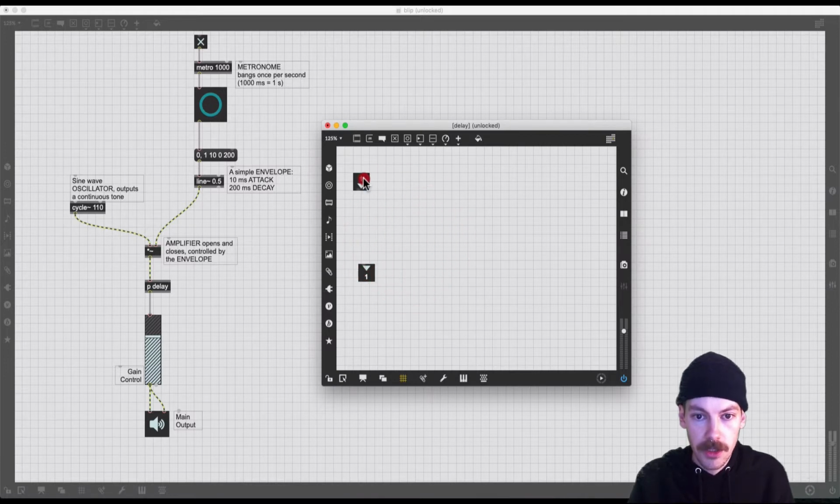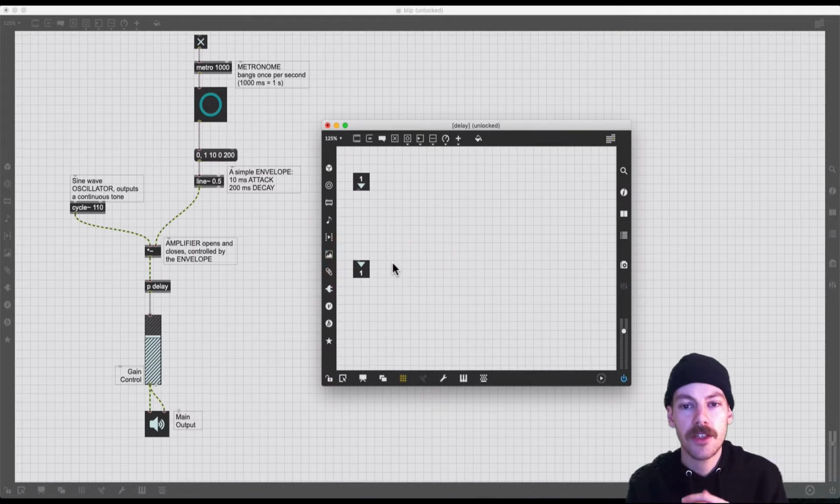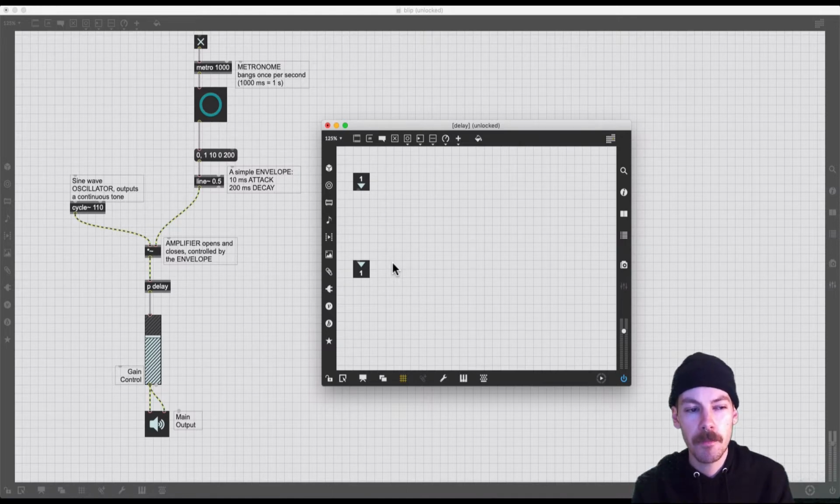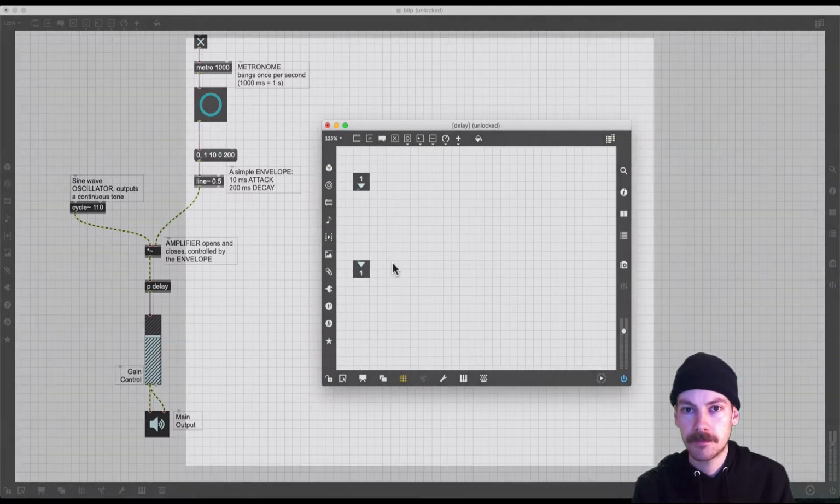So where do we start with a delay? Well, first of all, we have to think about what a delay is and how it functions, and how we can then incorporate that and work that into Max. So what is a delay?